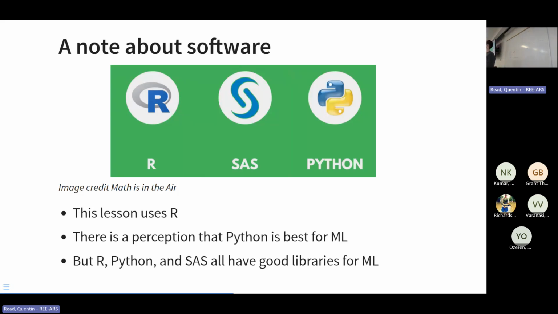Computer scientists and people that do machine learning like Python a lot. It's thought that Python is better for machine learning, but honestly, it's very similar to R in terms of the capabilities, and SAS does a lot of machine learning models too. So if you're an old SAS head, you can still join in the machine learning fun.